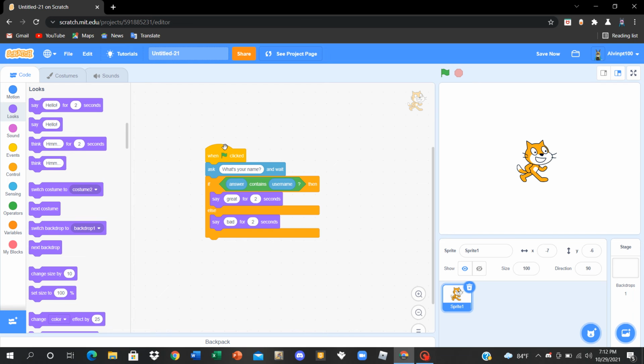Because look, we use if else. If else means the opposite. Like the first, if the answer contains the username that you are going to answer, because the Scratch is asking you the question, then if you answer it correctly, it will say great. Else is kind of the opposite. If you don't answer your username, you say bad because you didn't answer correctly.